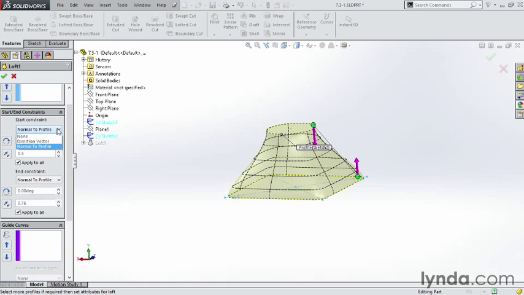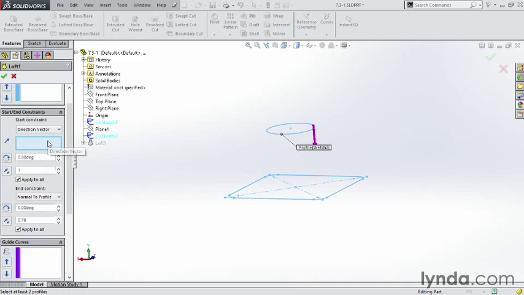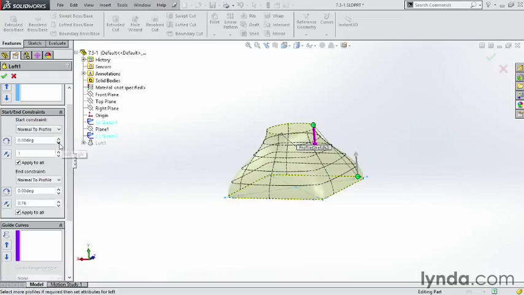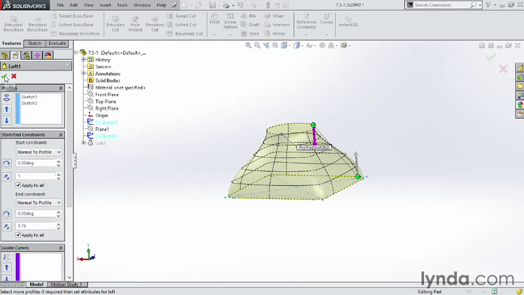The other option is the direction vector. In that case, you actually need to define a vector with either an arrow or a number or another sketch. So in this case, I'm not going to show that, but I do want to just point out that it's available. Click back on Normal to Profile, and when you're happy with that, click on OK.